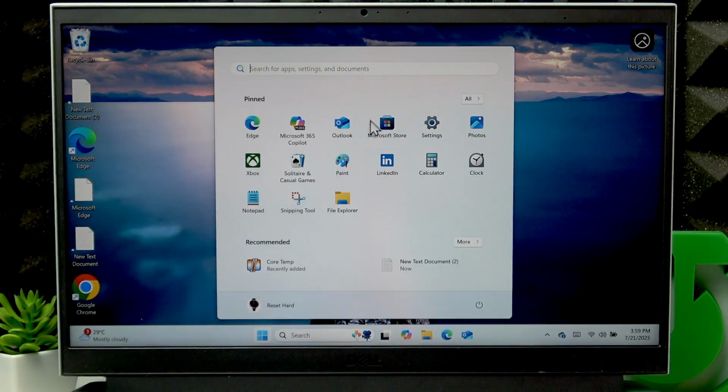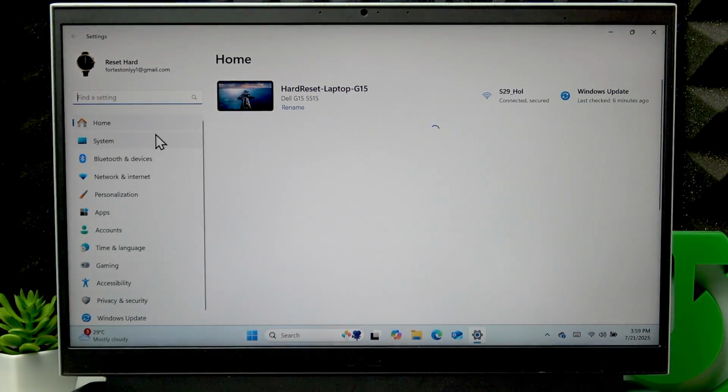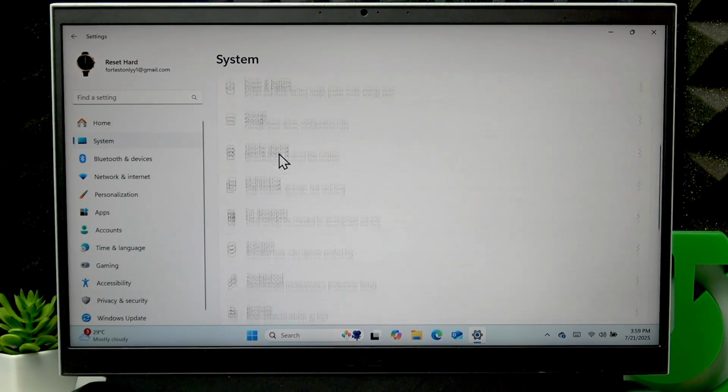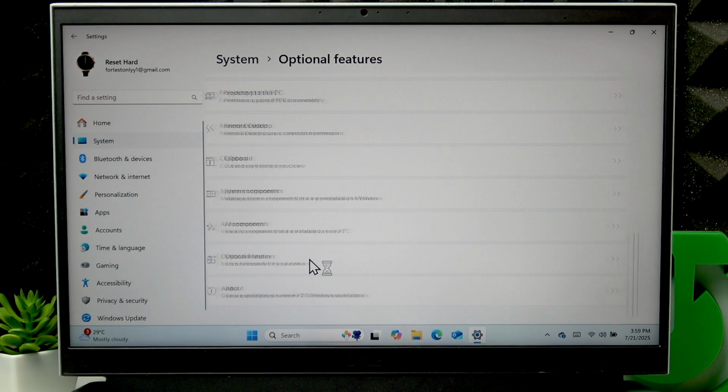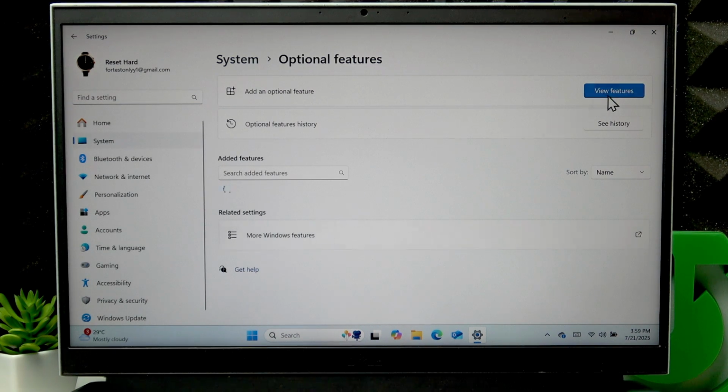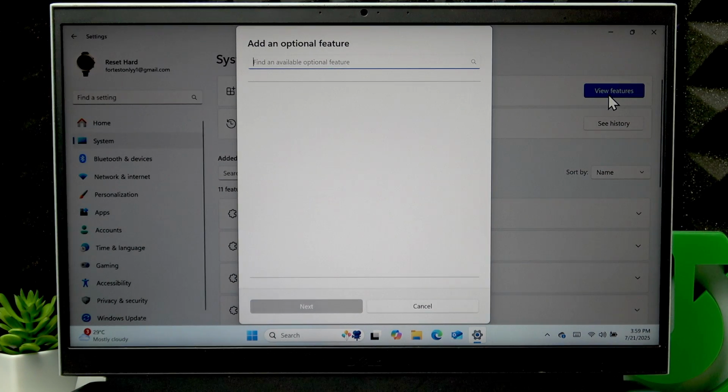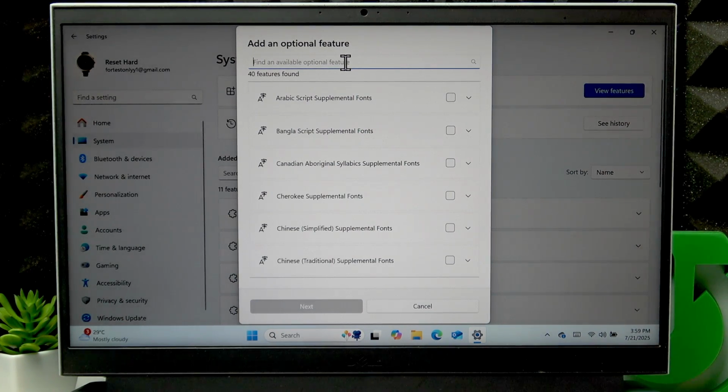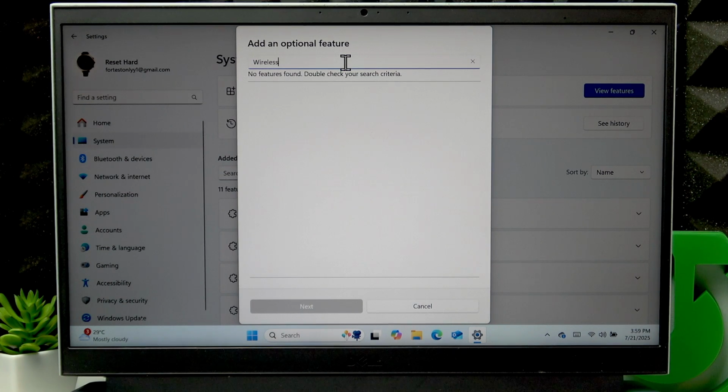First, open the Start menu and go to Settings. Then select System and scroll down to Optional Features. Now, in Optional Features, click View Features and search for Wireless Display feature.